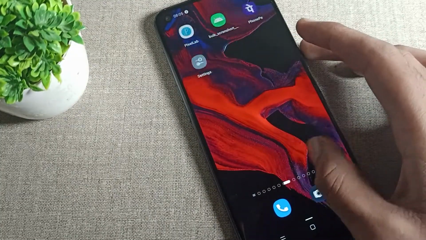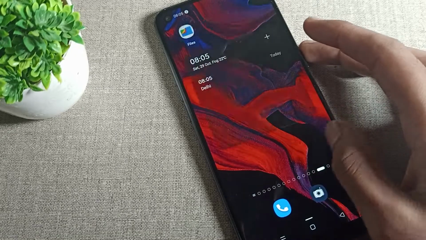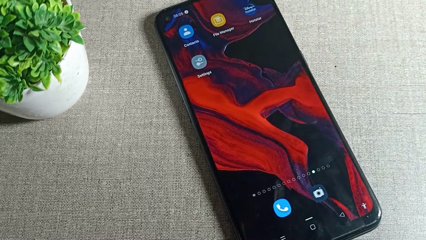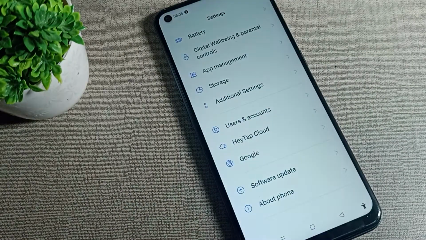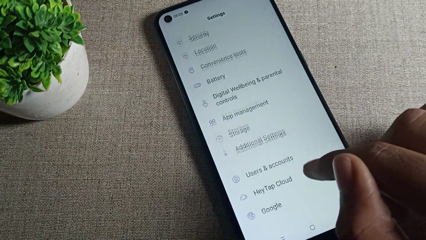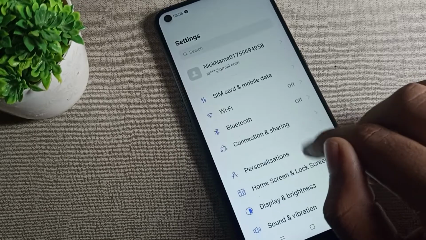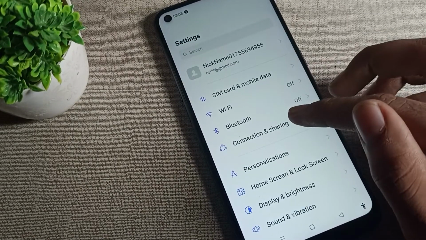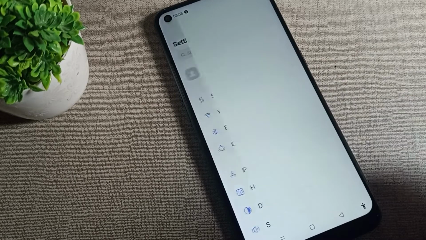So first of all, open your phone settings to turn on your aeroplane mode setting. I'm really sorry. When we open our phone settings, we will scroll down. So friends, you can see this type of settings. So how can we turn on aeroplane mode? You can see the connection and sharing option, tap here.